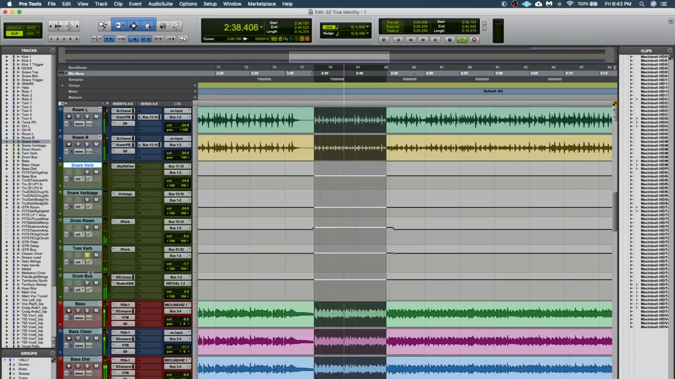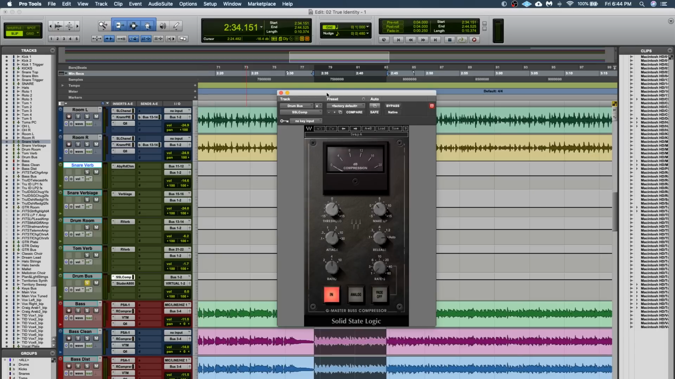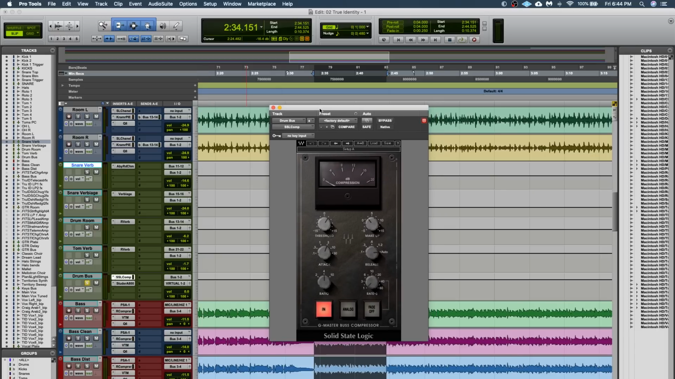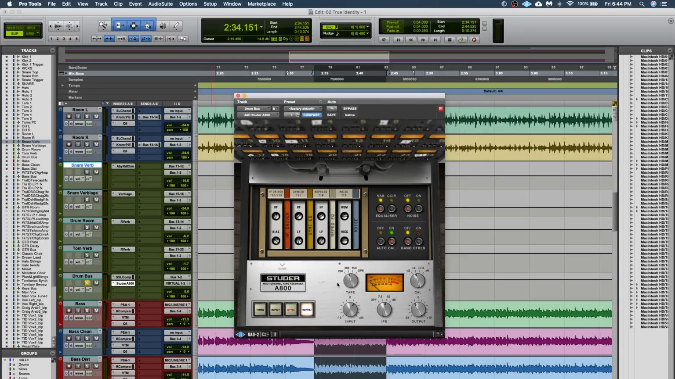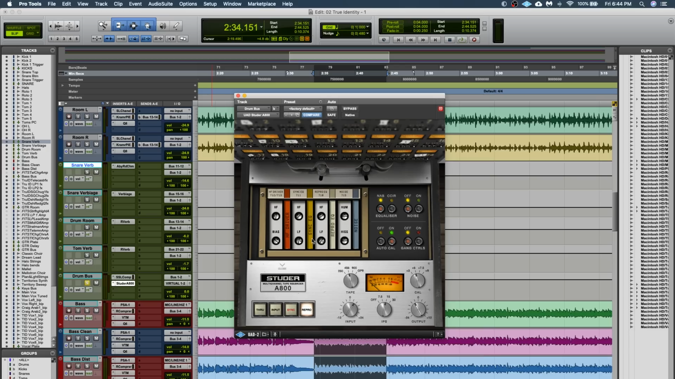Okay, let's take a look at the drum bus now. I have an SSL bus compressor doing some light compression, some glue to the overall drum sound. And then I have the Studer A800 tape emulation. And I love this plugin. It does a lot of cool stuff, including some EQ controls, but obviously the tape saturation. I highly recommend this one as well.